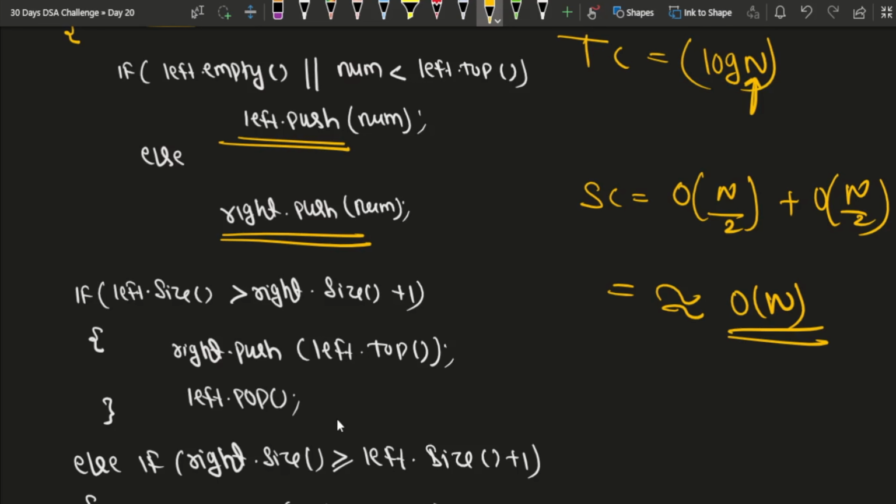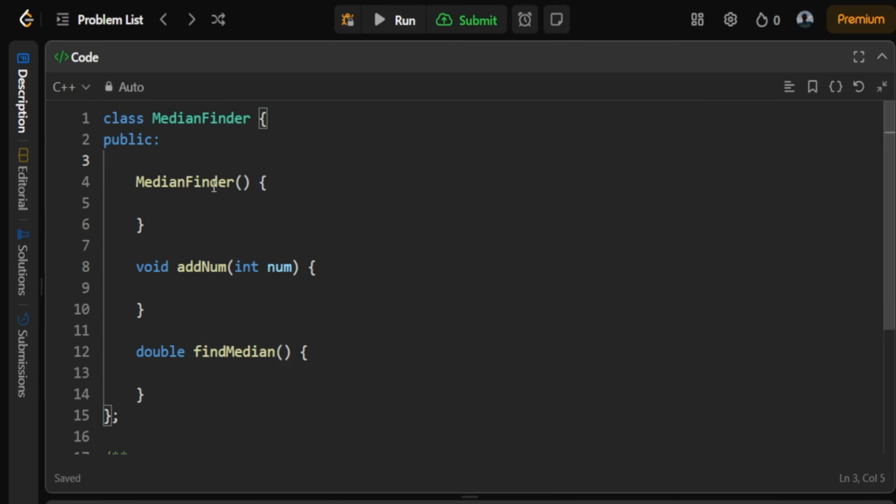I hope it is clear to you. Now let's go to Leetcode and finally code it up. So now we are here on Leetcode. So let's quickly code the approach which we have just discussed. And in order to code it, what do we need?